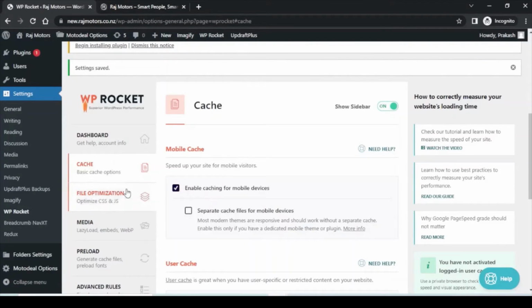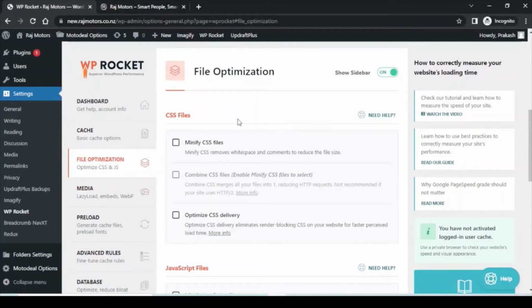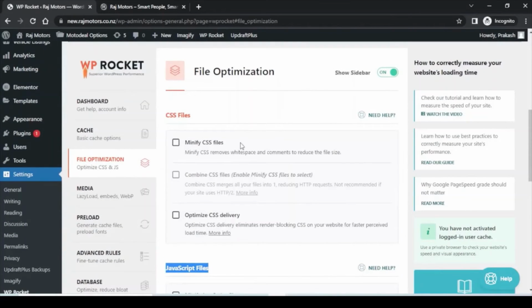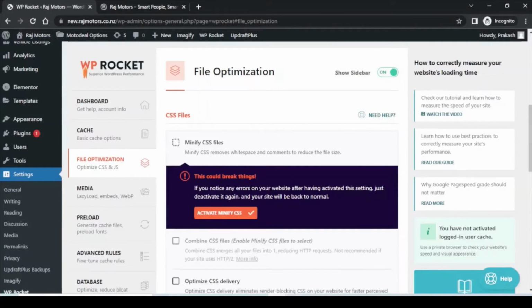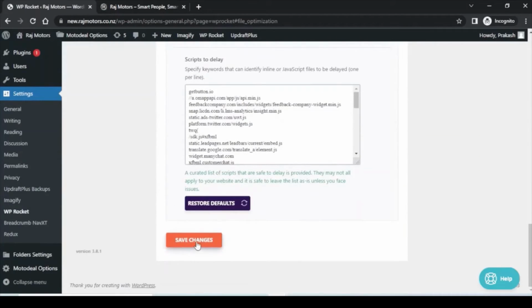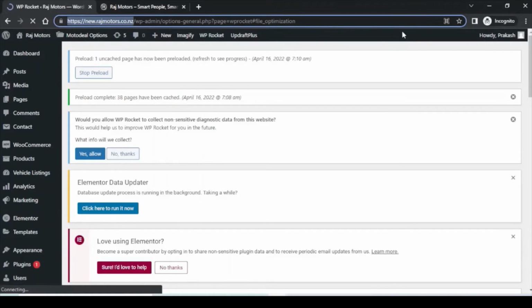So the next tab is about file optimization, and here we will be dealing with the CSS files and the JavaScript files. So the first thing is Minify CSS Files, and if we click on this, it will show you a notification that this could break things on our website. So what we can do is just activate the Minify CSS, and without doing any further changes over here, we can save the changes, and now we can copy the URL and open it in a new incognito window.